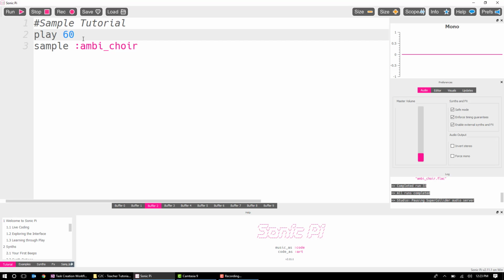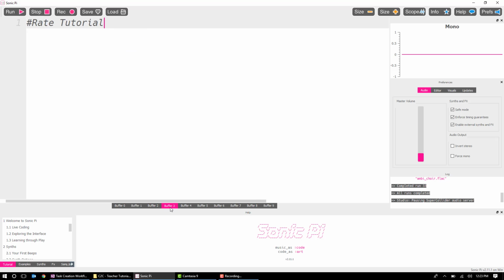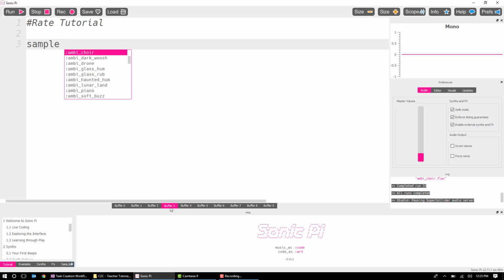So rate is the second thing that we're going to cover here. It's very closely related to samples. However, it applies to a lot of different parts of Sonic Pi. But for this lesson, we're just going to use our recently introduced knowledge of samples to also introduce rate. So let's queue up a sample here. This is really, again, a sort of thing that is easiest to hear with loops.